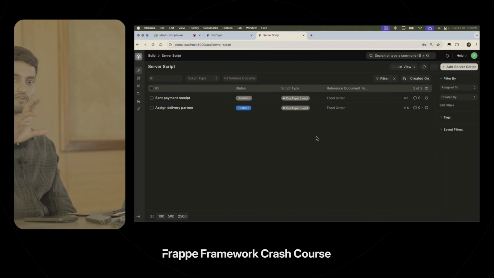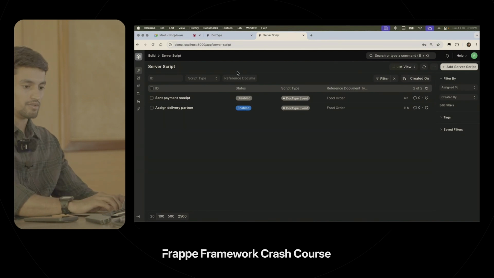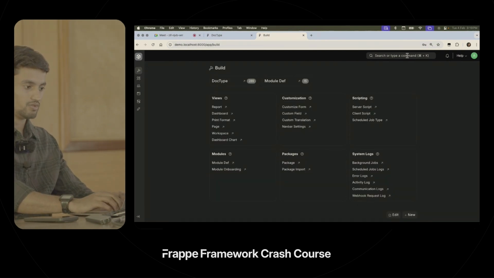Is this related to fixtures somehow? Sometimes when we migrate, it removes all the customization, right? Something like that. So there is one check called sync on migrate. You can uncheck that, and I'll show you.